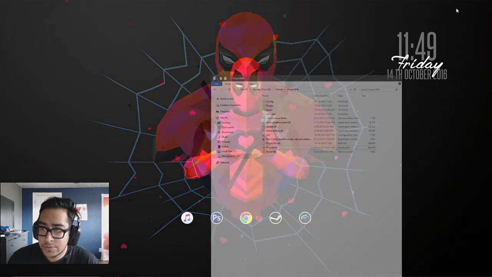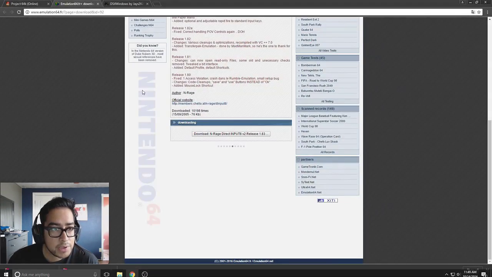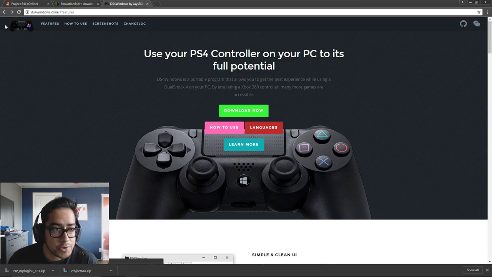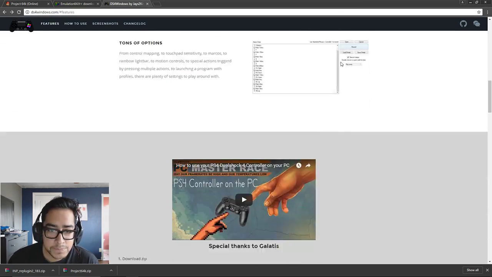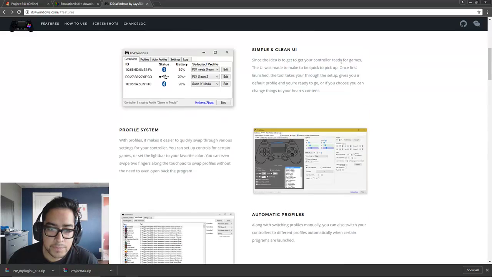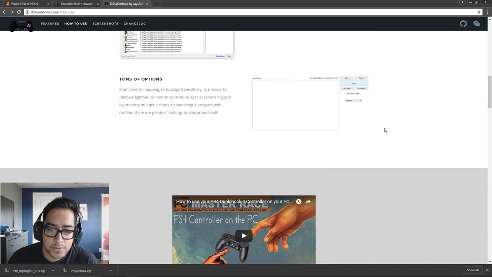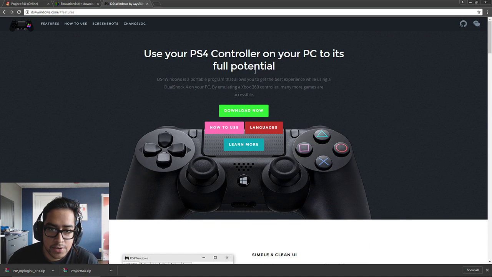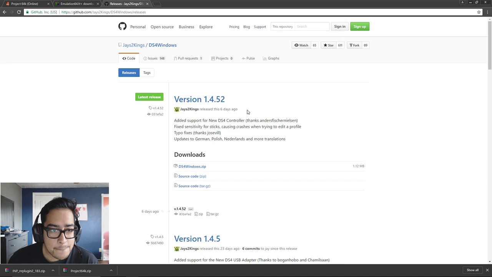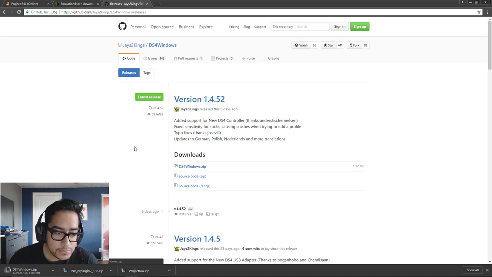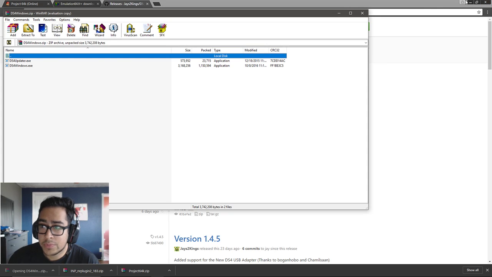What I like to use on my PC for my PlayStation 4 controller is this program, DS4 Windows. This is how you can use it, but I'll kind of show you how to do it. So what you'll do is you'll click download now, download the latest version, wait for that to download, open up that zip folder.